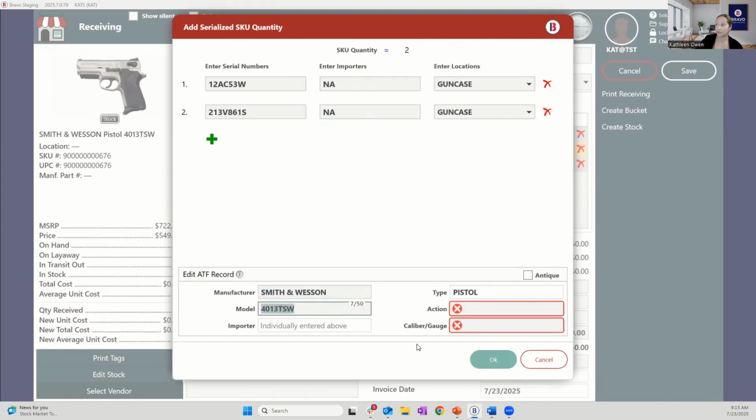But just like the other area in that create SKU spot, all of these light gray boxes are editable. So even if it doesn't get created with the ATF record information how you would like to see it, you can always adjust it. So let's go ahead and add in our action and our caliber. And since everything looks good here, we're going to go ahead and click OK.